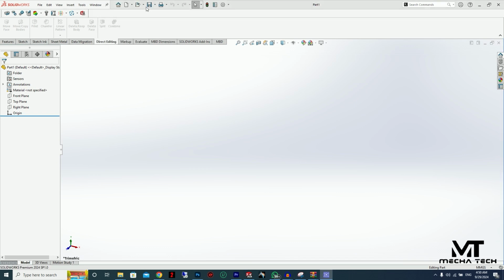Next, we have the welcome screen, which I refer to as the home icon. Here, you can create a new document, open a document, save, print, and more. On the left, you'll see tools for rebuilding, file properties, and various options. Directly below that is what we call the ribbon. Everything in here is part of the ribbon, and it changes based on the tab you select.